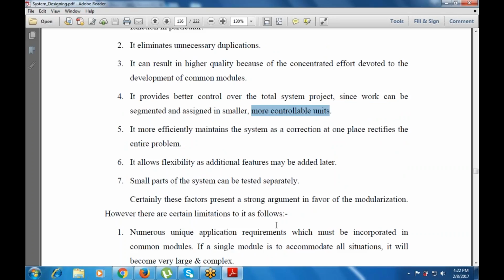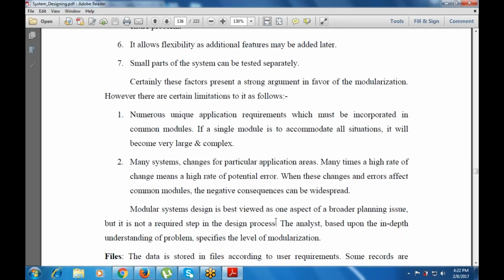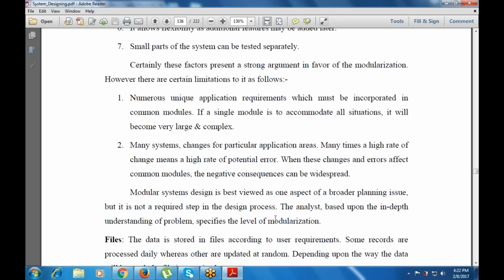Now there are multiple factors that have a strong effect in favor of modularization. What are the various limitations that follow? One is numerous unique application requirements that must be incorporated into the multiple modules or into the common module. Then many system changes for a particular application area. Many times a high rate of changes may also come with a high rate of potential errors.